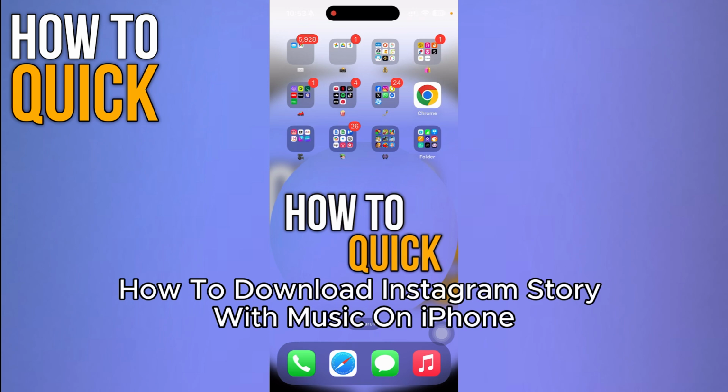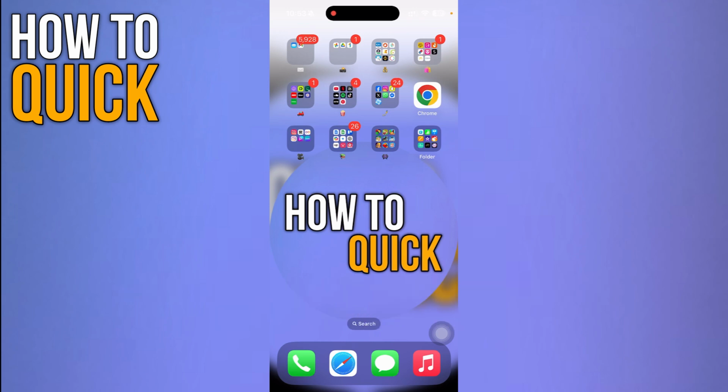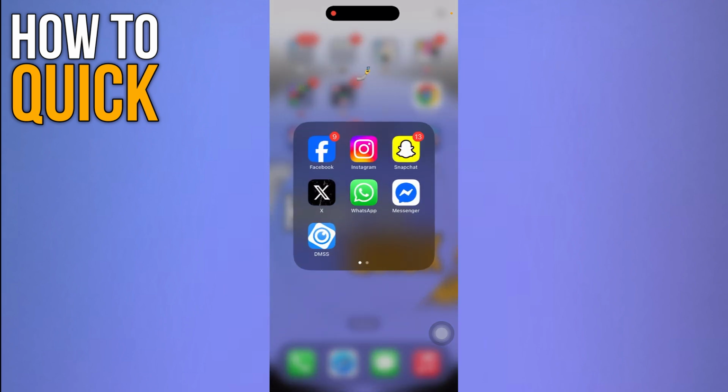How to download Instagram story with music on iPhone. Hi guys, in this video I'm going to show you step by step how you can download Instagram story with music on iPhone. So let's dive in.